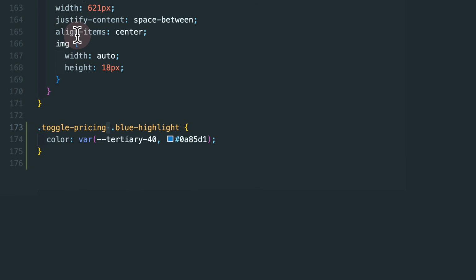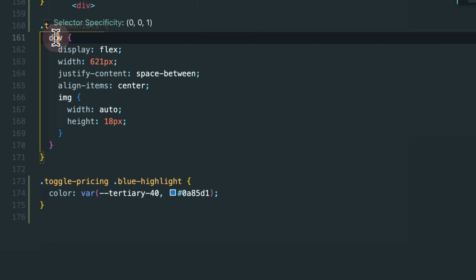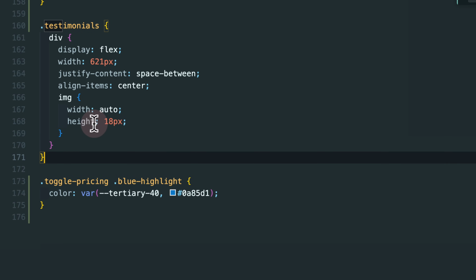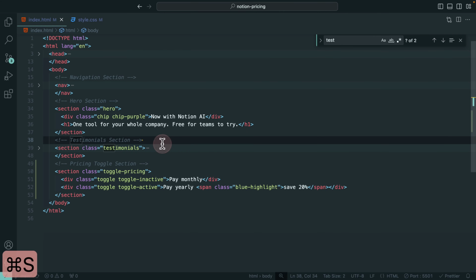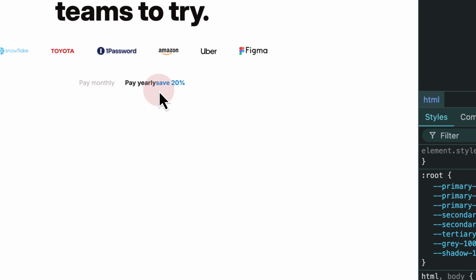You can also repeat the same process, meaning you can have your toggle pricing added at the top and then have your blue highlight nested like that. However, for these simple ones, if you don't want to nest curly braces inside one another, you can actually add a space, and this would exactly behave the same way. So if I go ahead and save this and visit the browser, I'm now able to see pay yearly with save 20% highlighted as blue.